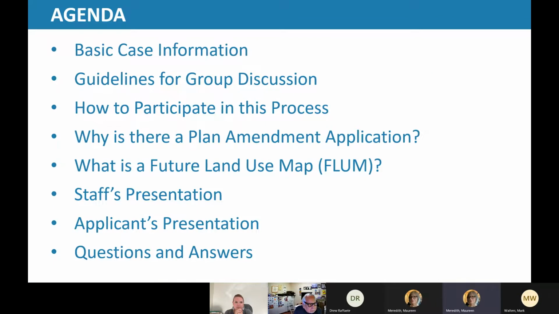The agenda tonight: I'll go over basic case information, guidelines for group discussion, how to participate in this process, why there is a plan amendment application, and what a future land use map is. I'll do a brief presentation outlining the applicant's plan amendment and zoning requests. The applicant will do a more detailed presentation, and then we will open the floor to questions and answers.